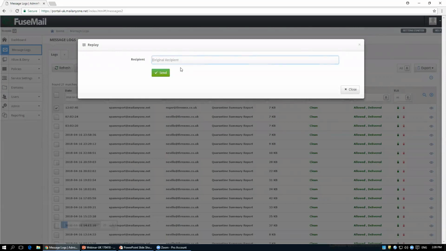Now, a lot of you might have restricted access where you can't deliver it to somebody outside of the original recipient. If that is the case, you need to contact your local support department, and they'll be able to edit the privileges that are relevant for yourselves.